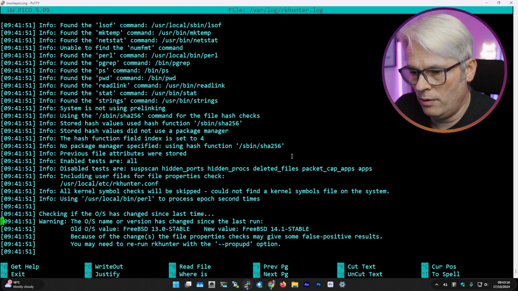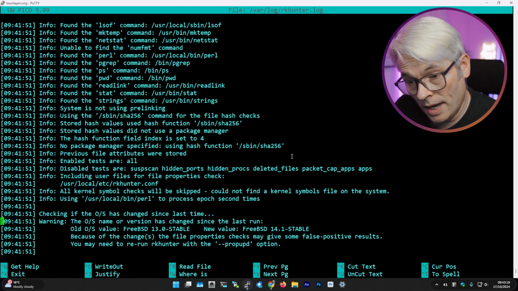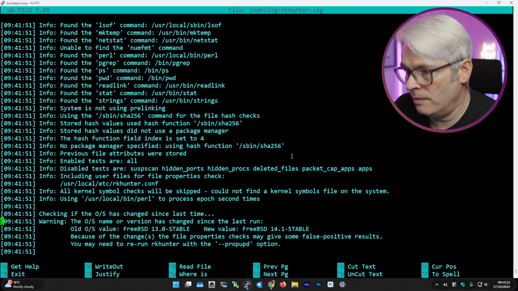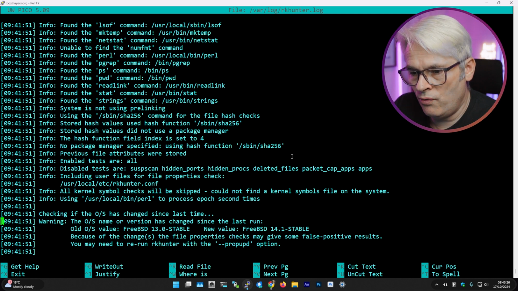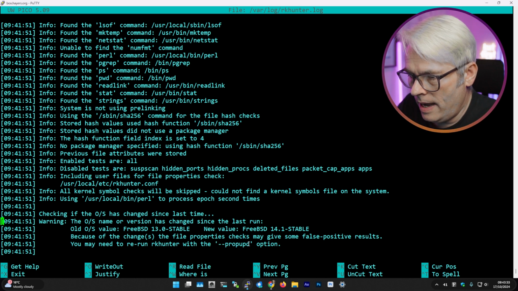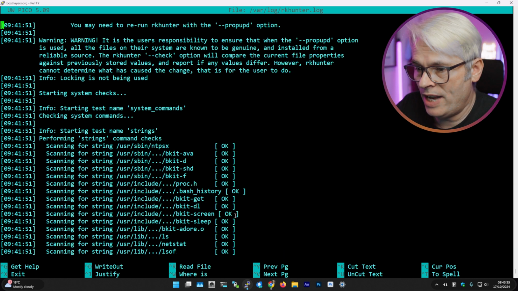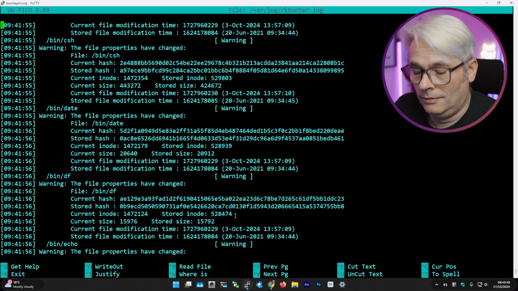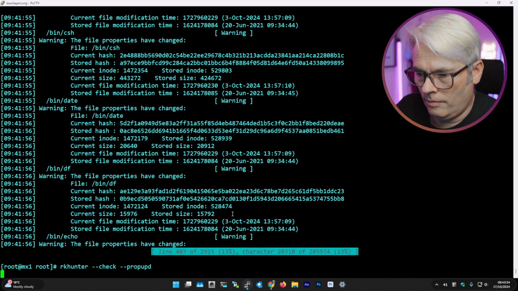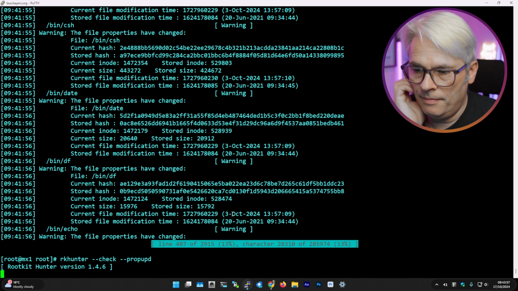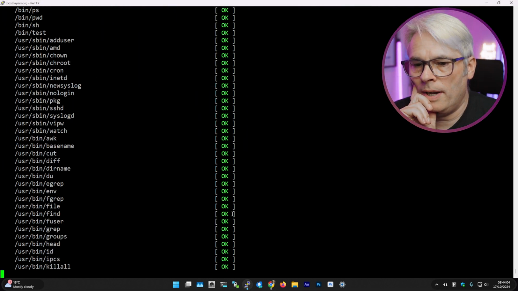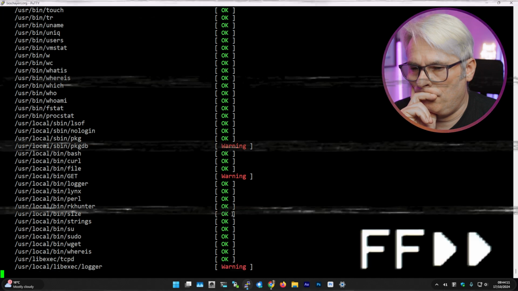So last time this was run was when it was 13 stable. It's now 14.1. Because of the change, file properties checks may give some false positive results. You may need to rerun RKHunter with the propupd option. I think that is probably sound advice. Yeah, look, see? So let's come out of there. Run it again. There we go, that's better. Interesting that there's still some warnings. I wonder what they are. We'll check that in a sec.